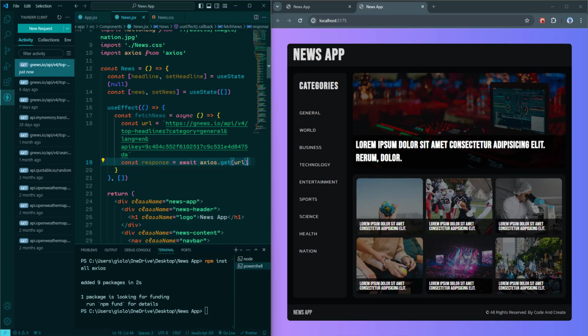The get method of Axios is used to send a GET request to the specified URL. A GET request is typically used to retrieve data from a server. The URL variable contains the endpoint to which the request is sent. In this case, it is the URL for fetching top headlines from the GNews API. As for Axios, you already know what it is.